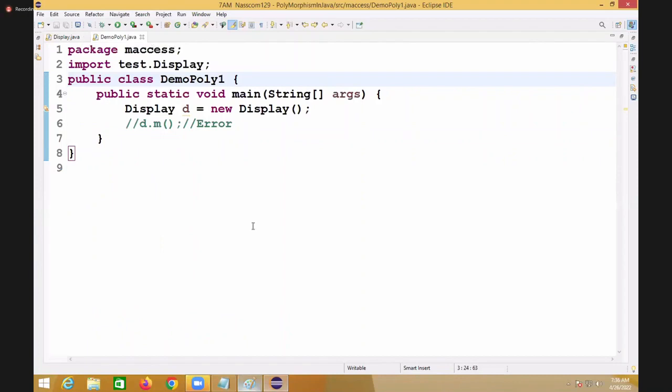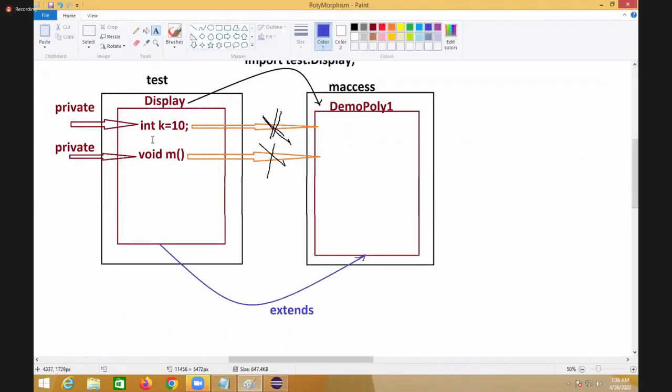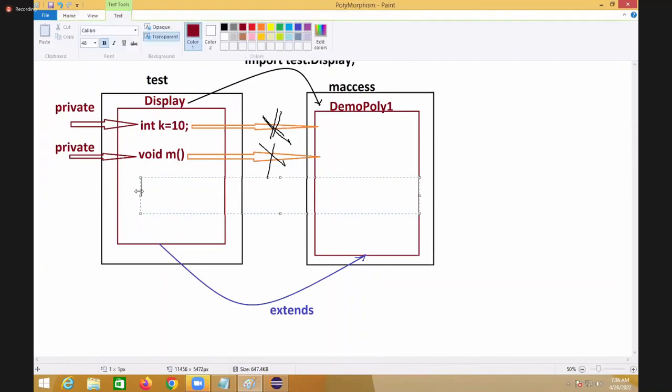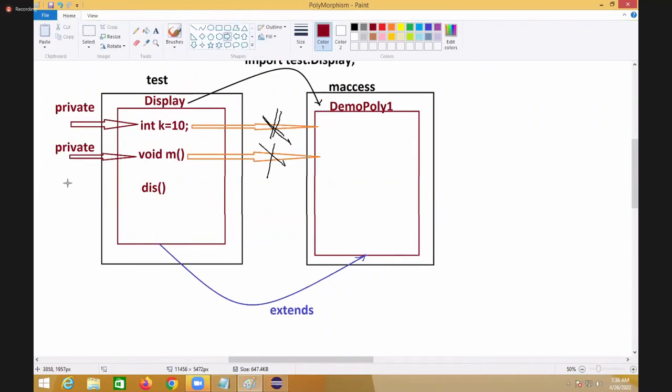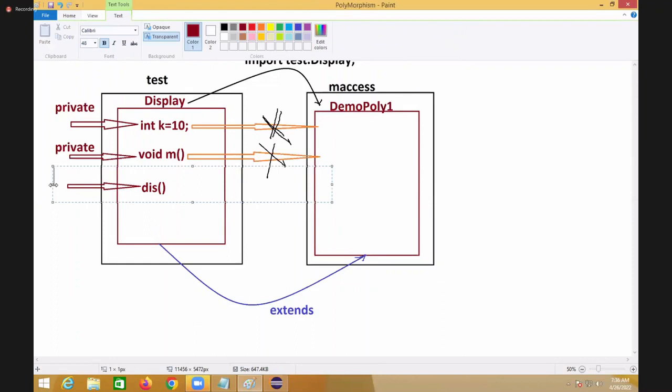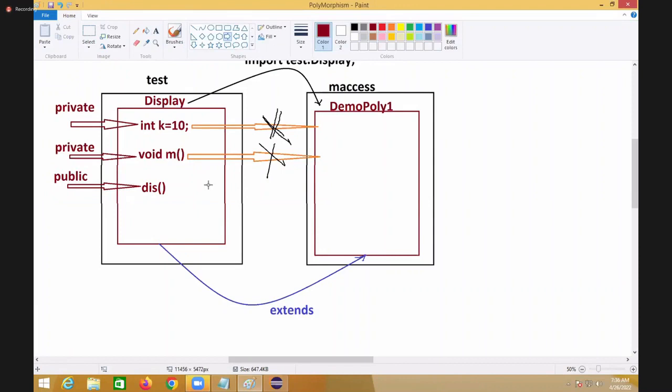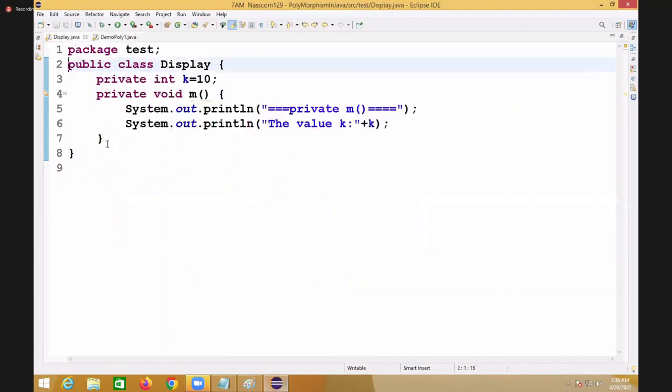So inside this Display class, you must take one extra method, and this method is a public method. I am declaring it as public. Public methods can be accessed directly, so this access is available. The public method that I declared here will come out now.